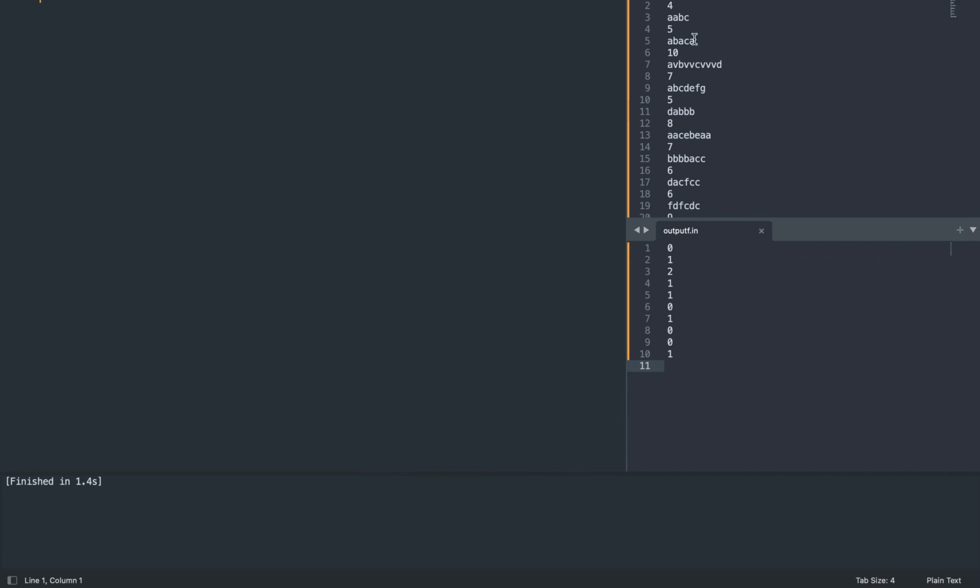Another example is given: 4 comma a b c. Here we can remove first a and b, then we remove a and c. So the length of the string is 0 after the deletion.